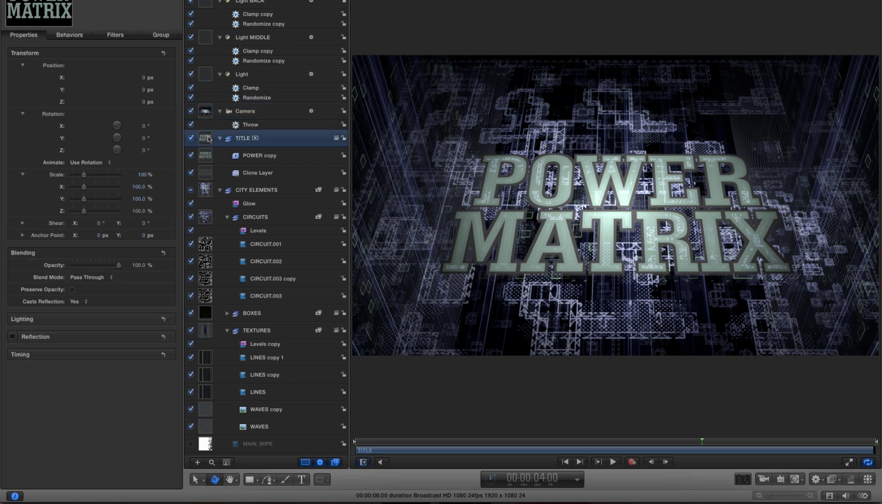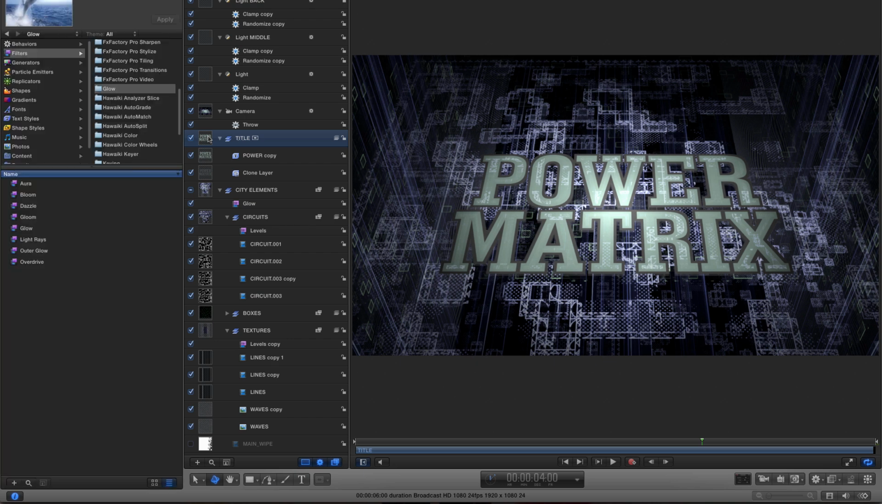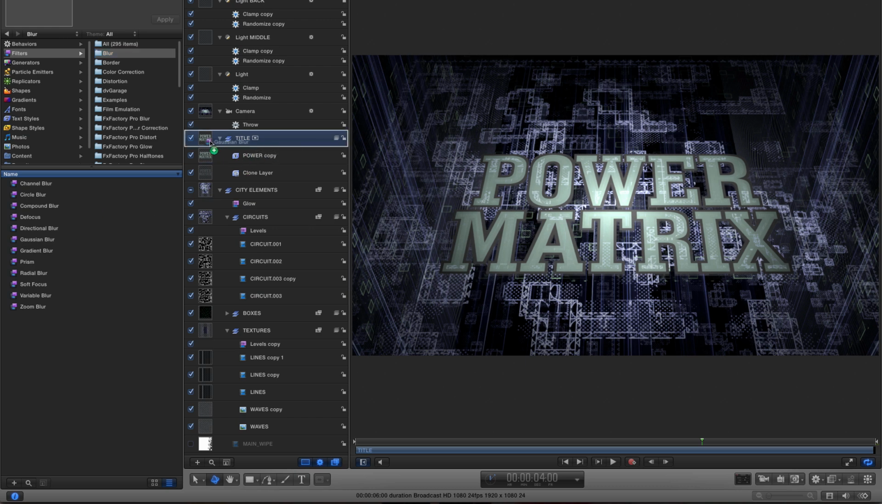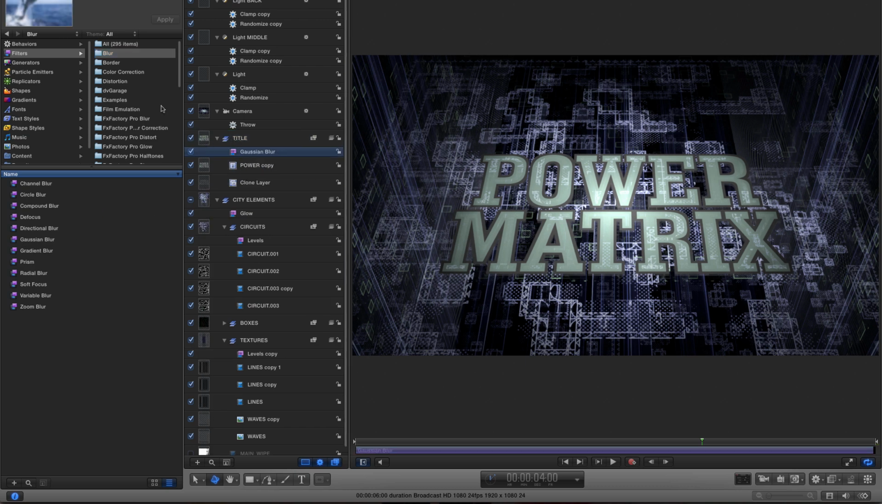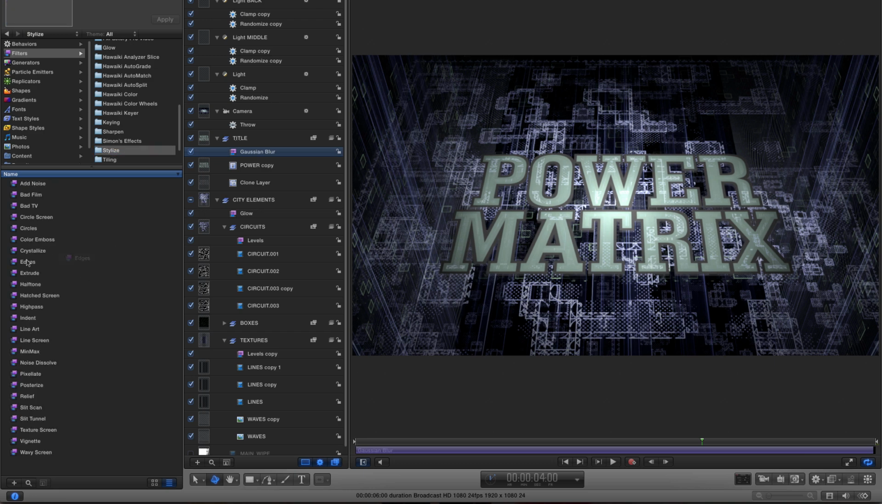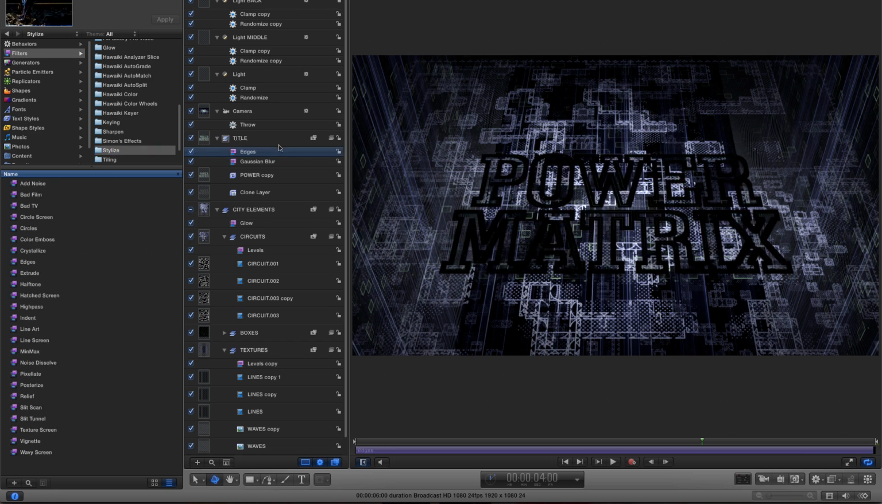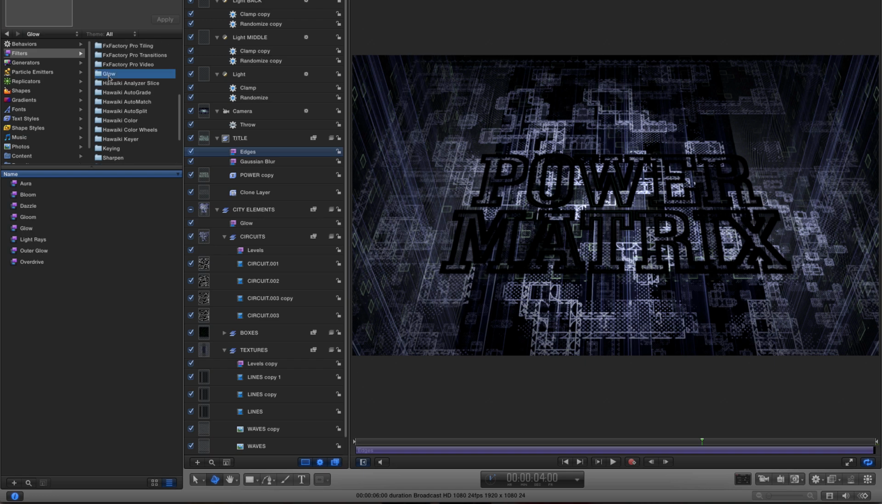Then I'm going to take this title group, Command-2 for the library. I'm going to add 3 filters. First of all, blur, good old Gaussian blur, add that to that group. Come down to stylize and select edges and apply that above Gaussian blur. And finally come to glow and add that at the top.